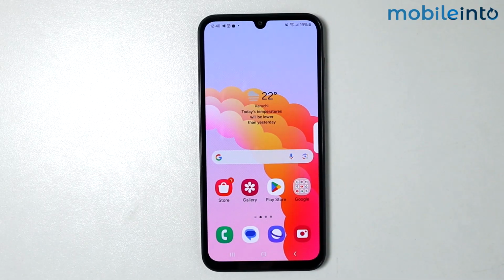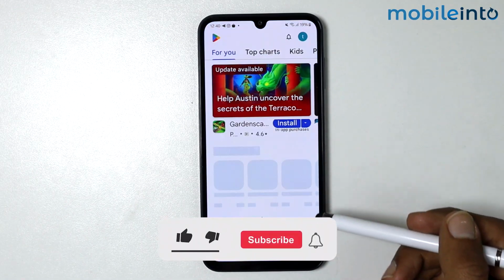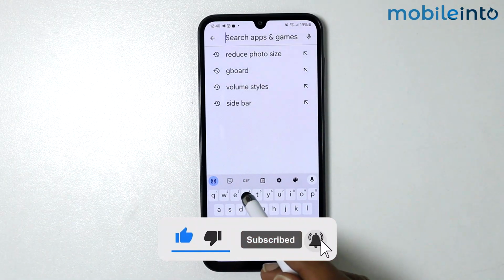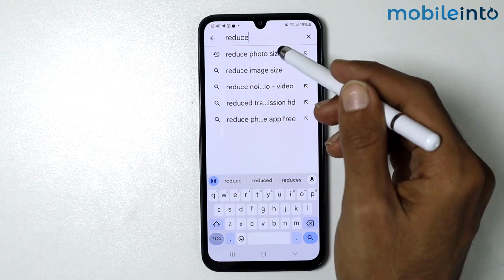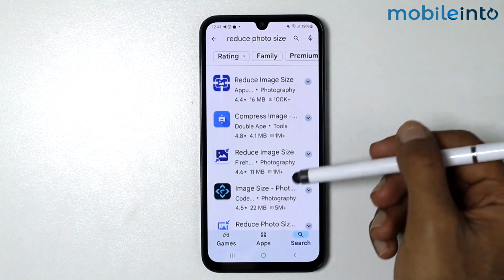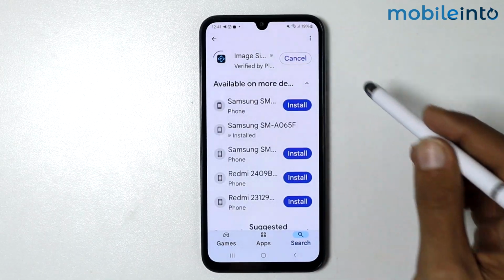Hey, what's up guys? So in today's video we're gonna see how to reduce the size of your photos on any Android. So the first step is to download the photo reducing app. Just search reduce size of your photos, reduce photo size. From here scroll down and install this app. Hit install.